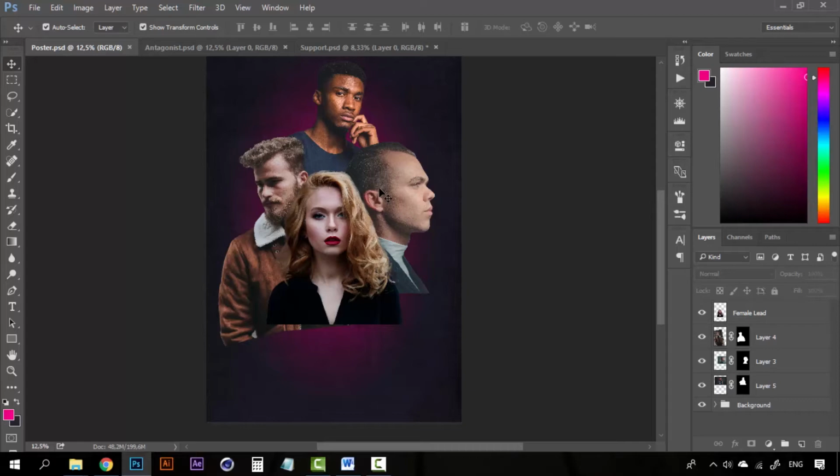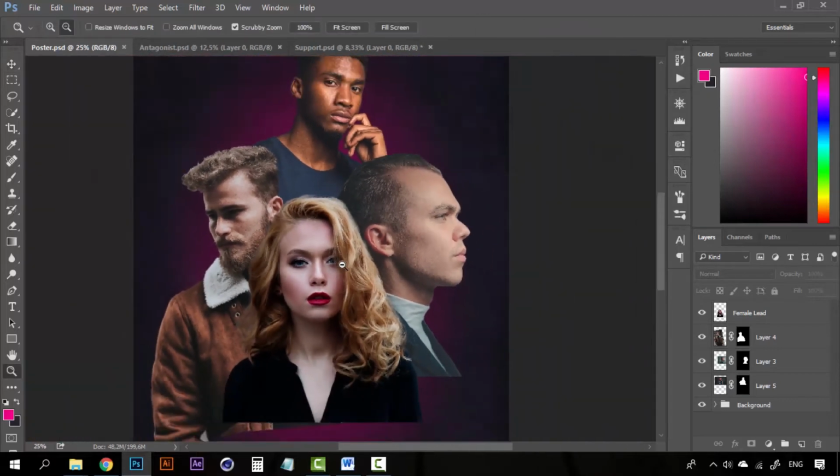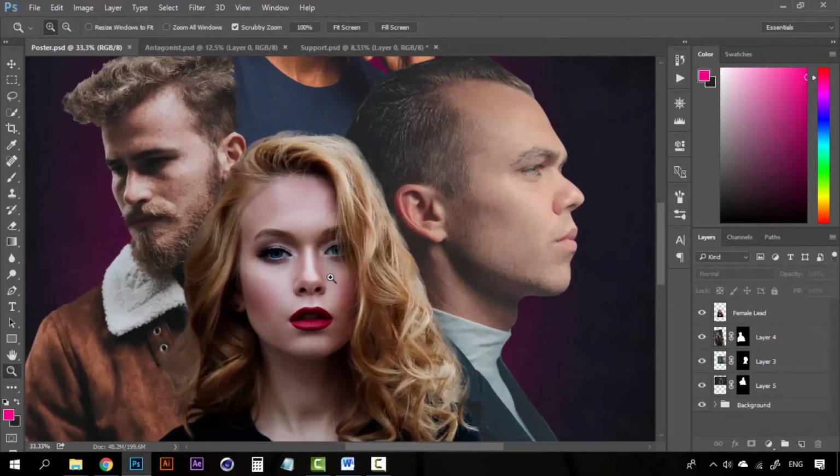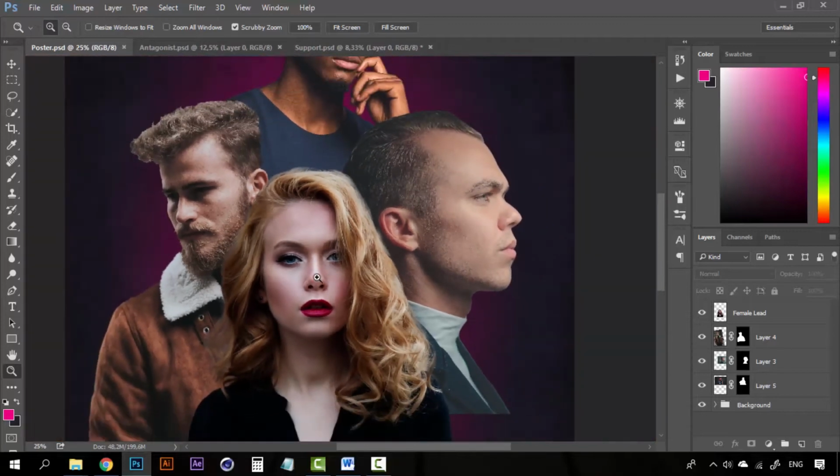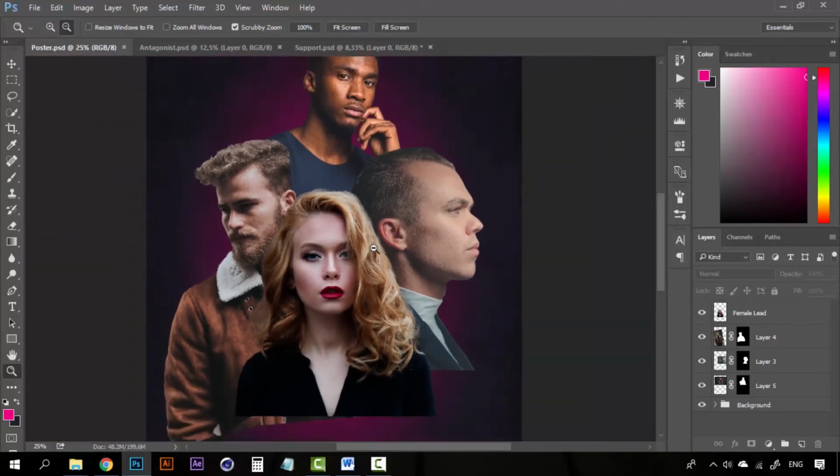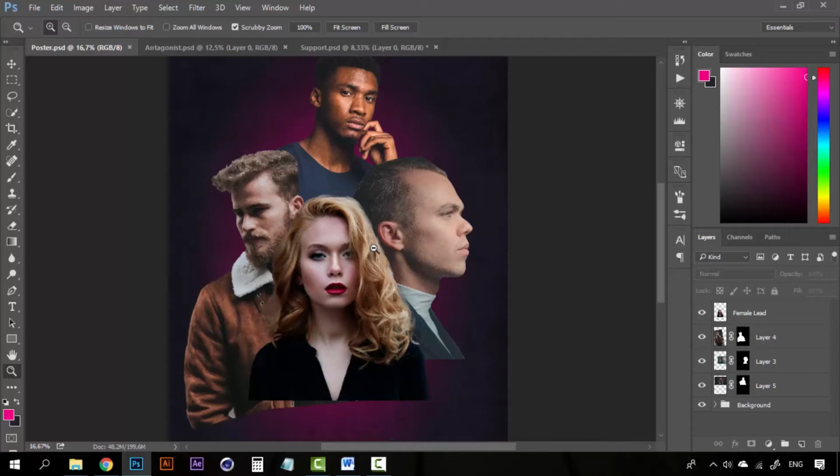Now, I'm going to create a cool effect for all of these characters. I want to make them look like some sort of comic effect, and this is a really fun thing to do, and we're going to learn it step by step.